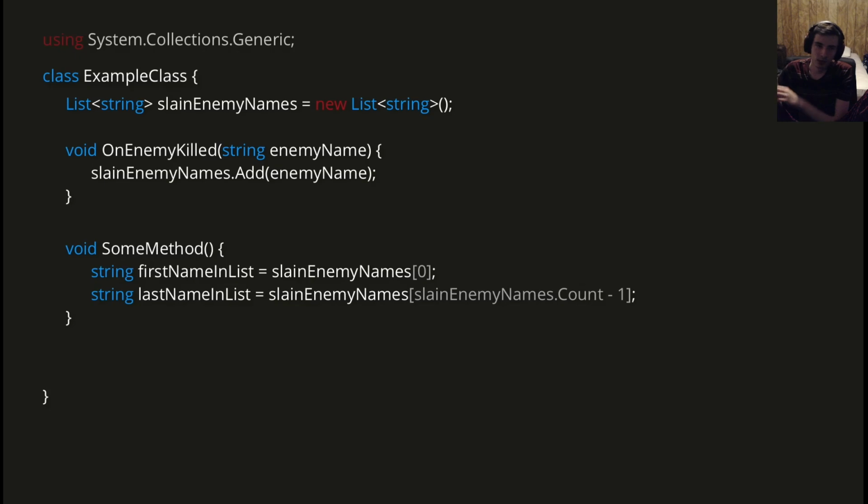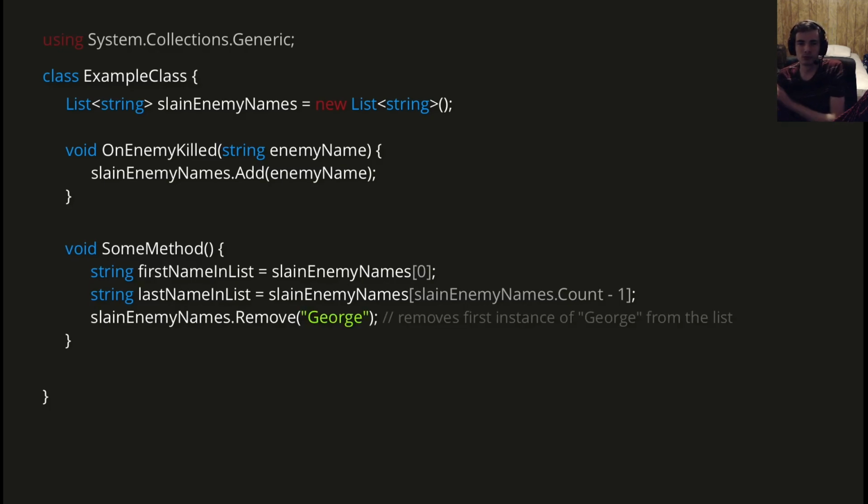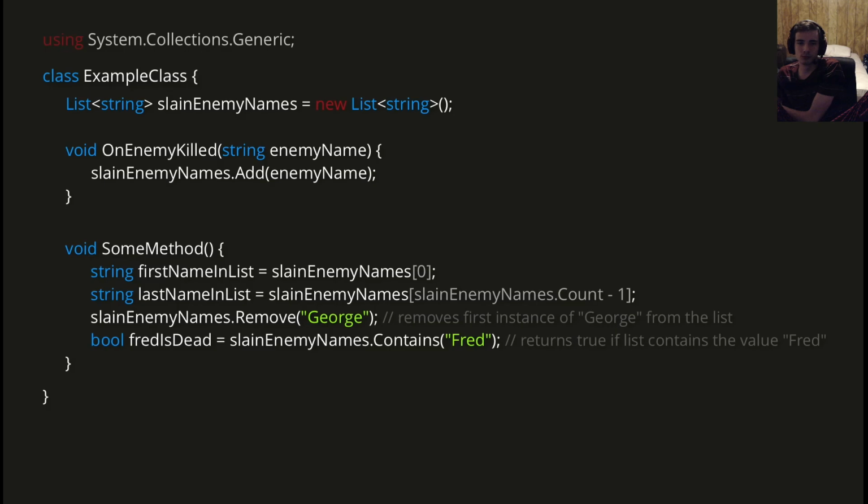Inside a list using the count property. I guess lists also have some other functionality that mere arrays do not. For example, you can use the remove method to remove a given element from the list. You can also use the contains method to check if the list already contains a given element.